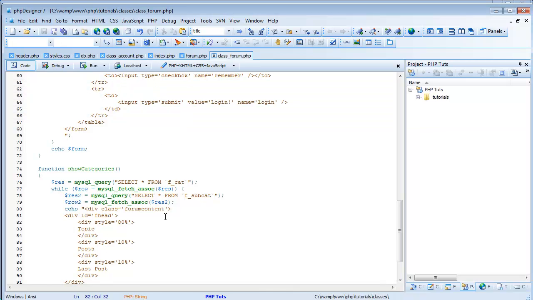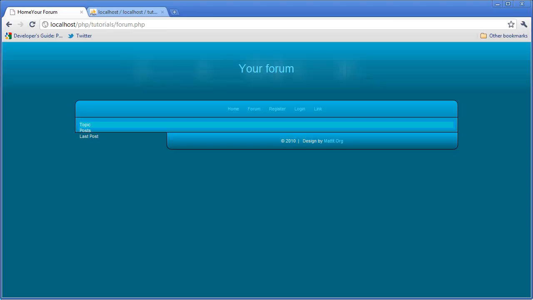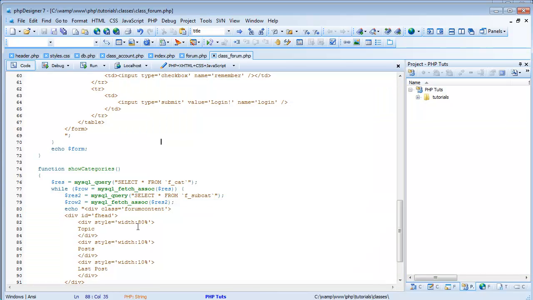We have to put where we have style. I don't know why I wasn't thinking of this. Width 80%. Right? Yeah, I think so. And then we'll just put width. Save that. Refresh.